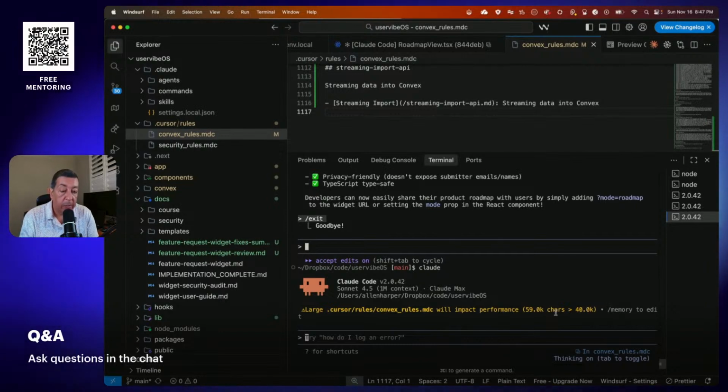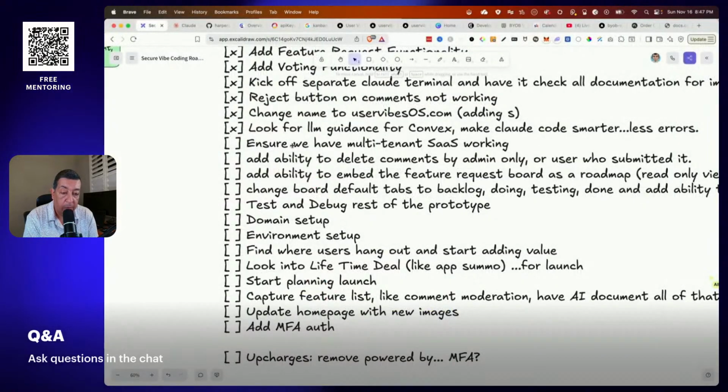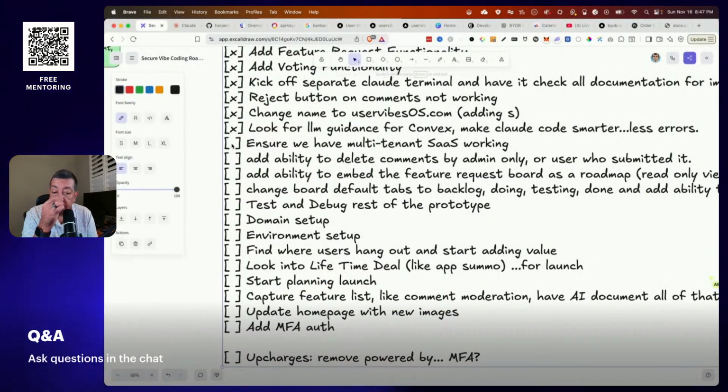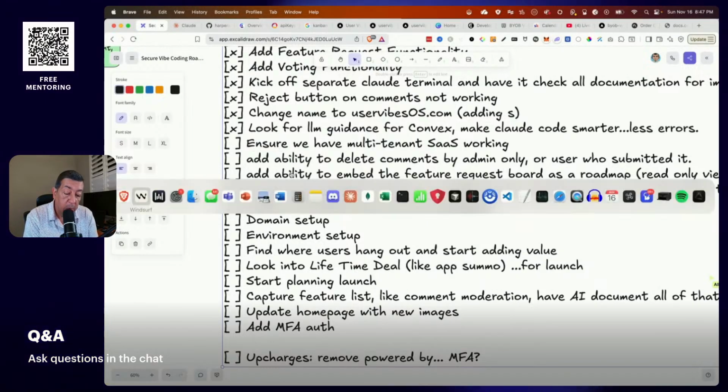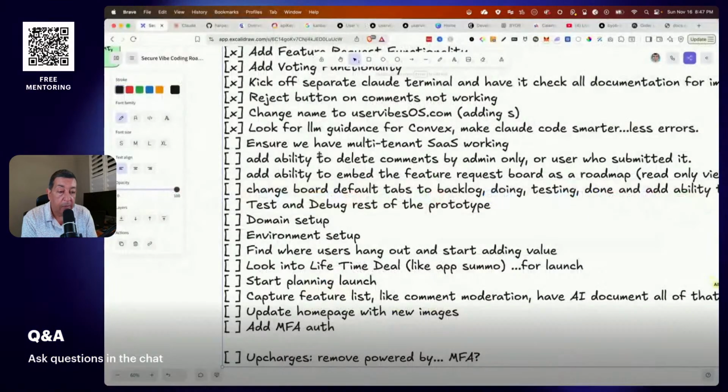Okay, I'm gonna have to think about that. All right, that could impact us. Okay, sure, we have multi-tenant SaaS working. Here's how we're gonna test that.